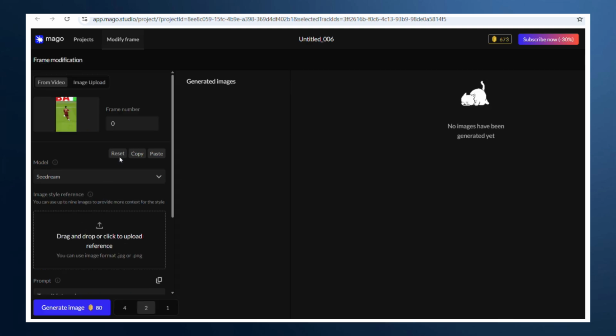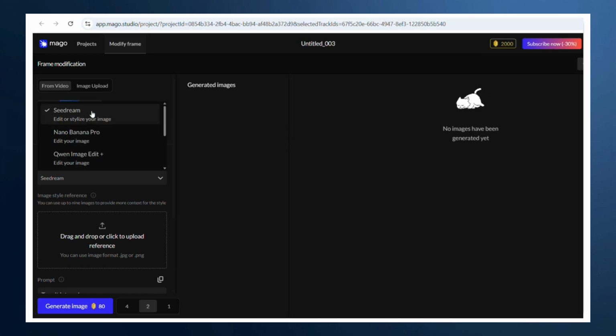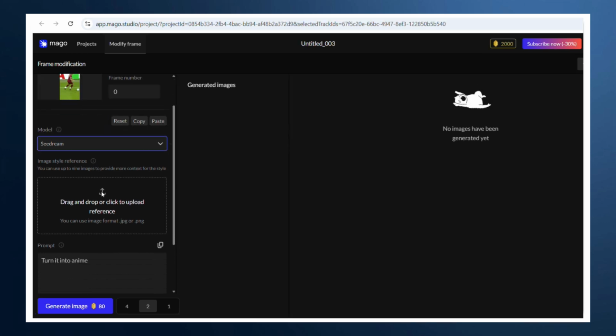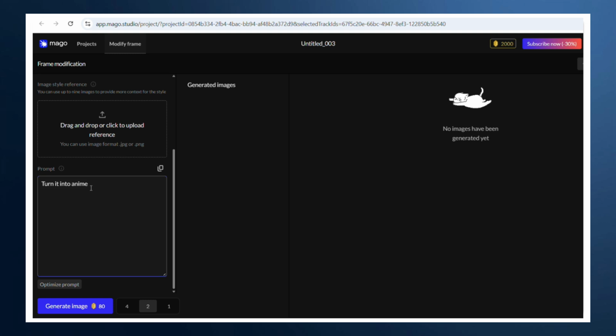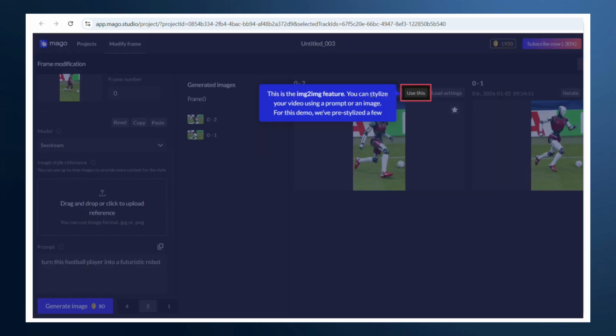Next, click Stylize Frame. Choose an image model like Nano Banana or Seedream. I'm using Seedream here. You can also add image references if you want more control. Now just type your prompt, like, turn this football player into a futuristic robot. Select how many images you want and hit Generate. Boom! In a few seconds, our robot frames are ready.